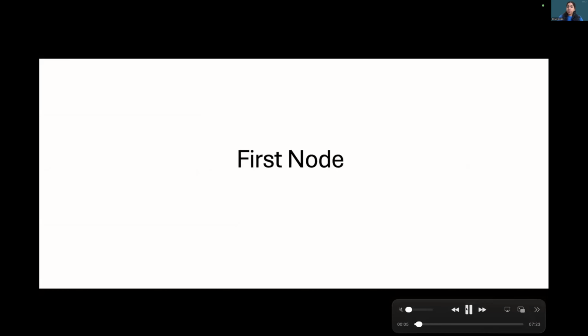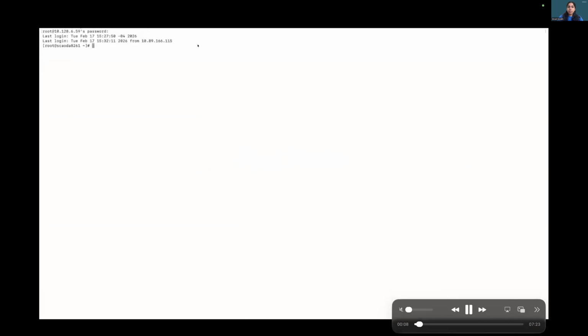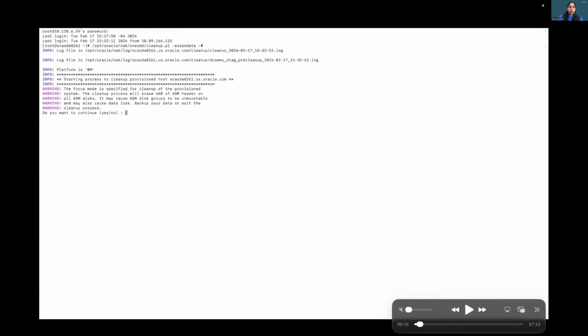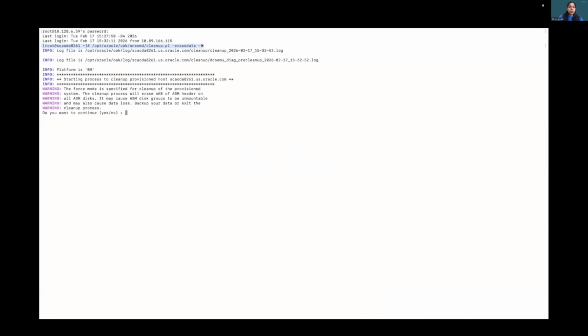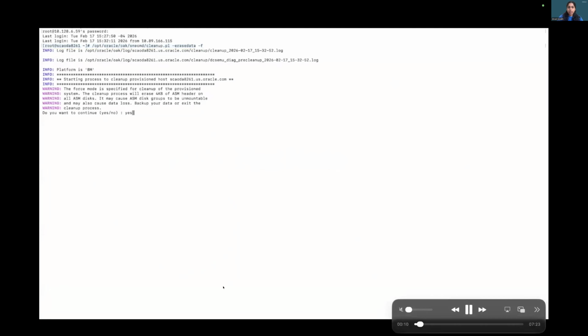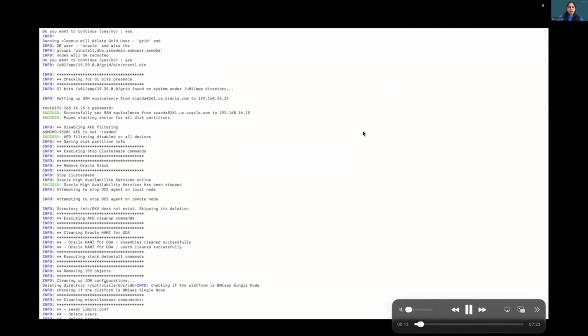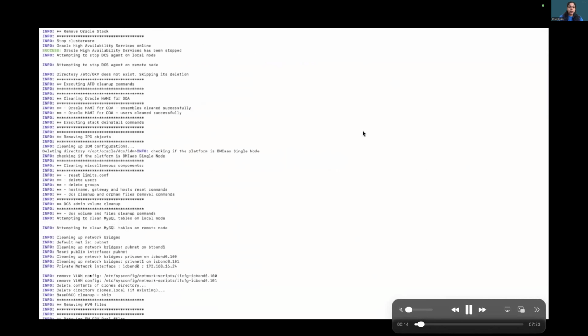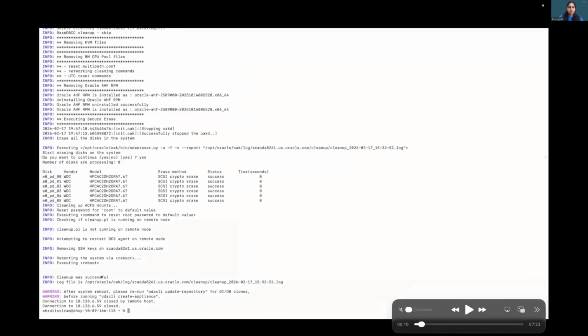So we're going to get started with running the cleanup script, and we start on the first node. And then you can see here we're running this command, which is cleanup.pl erase data -f, and this is to force the erase data. We start running that on the first node, and this command starts the process of erasing on this node.